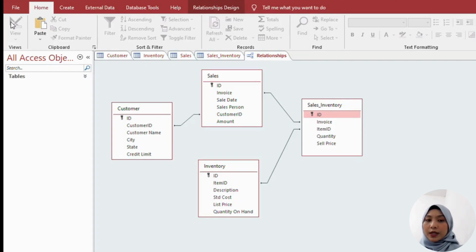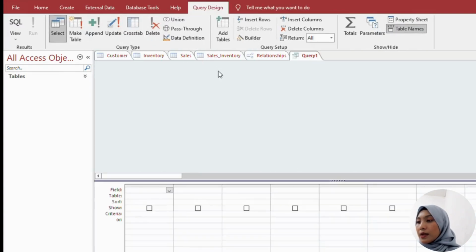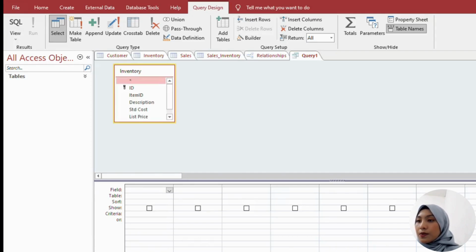Now we will answer question A. The question is, for which items are there at least 100 units in quantity on hand? First, we go to Create, choose Query Design, and then for the tables, you take the inventory table, then close. For the first row, you take the item ID. For the second row, choose description, and for the third row, choose quantity on hand. It says that it must be at least 100 units.